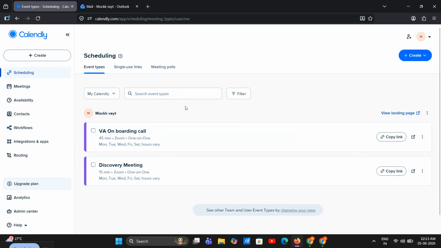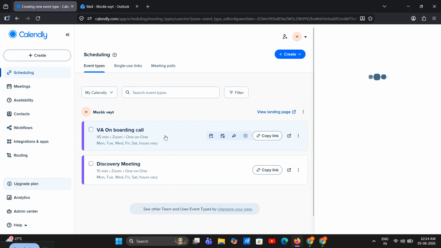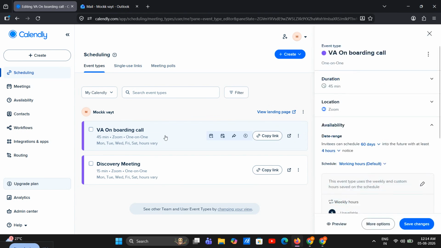After that, find the event type you want to edit. If you have multiple event types set up, make sure you select the right one because the time zone lock will apply to the specific event you're working on. Now click on that event type to open its settings.